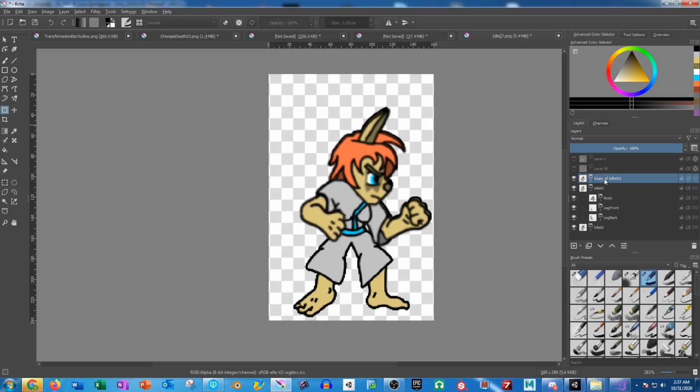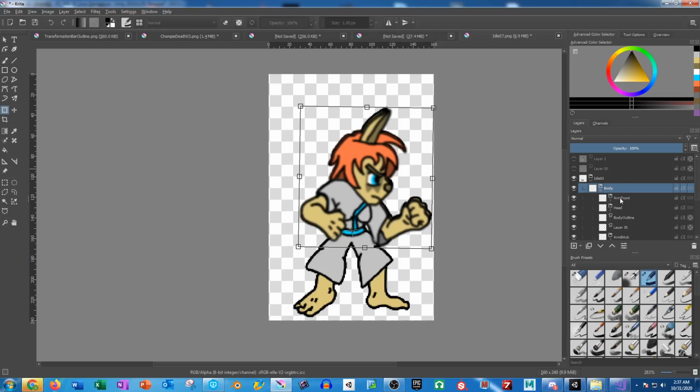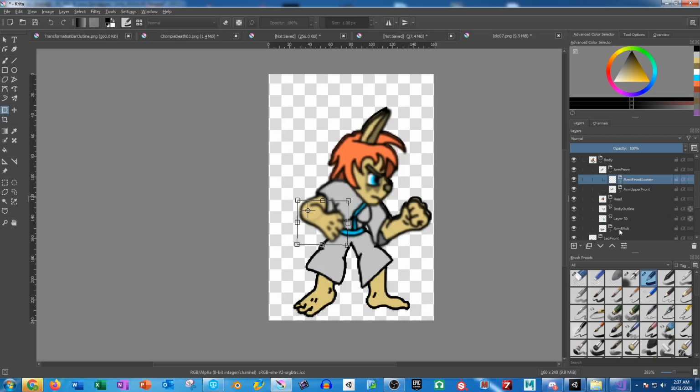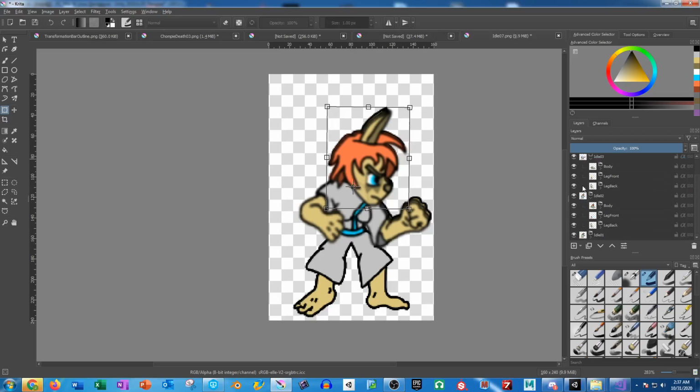So now we duplicate this. Idle 03. This is the way I normally animate. It just makes it easier. I'm going to move this down. Arm front. And then I'm going to come down here to arm back. So I am moving these, it's just a really, really small amount. Okay, so there's idle 3, Control D.